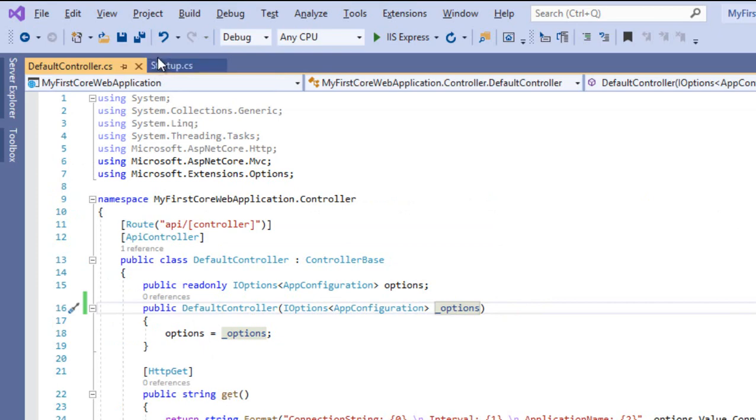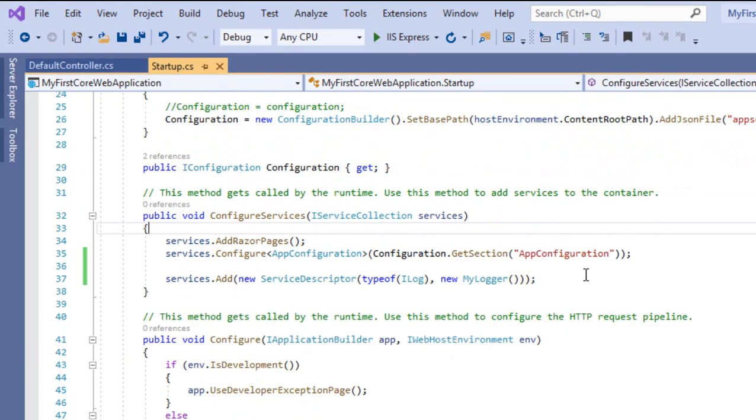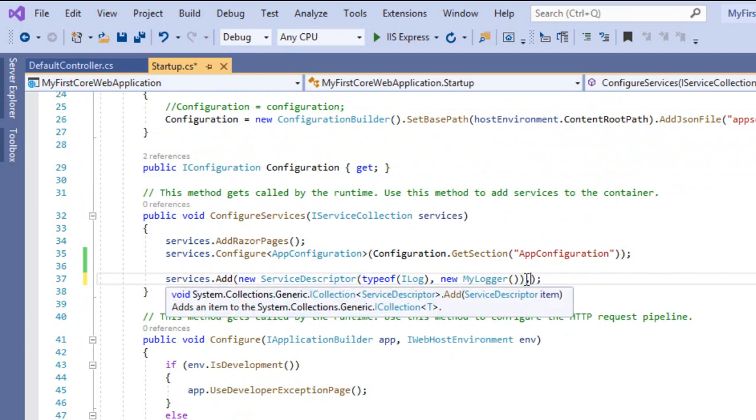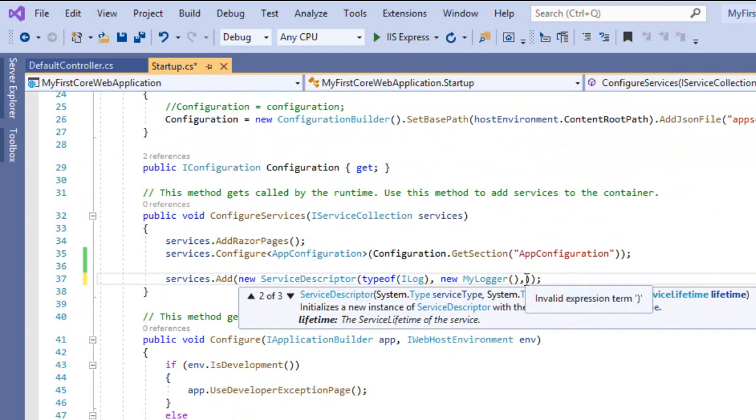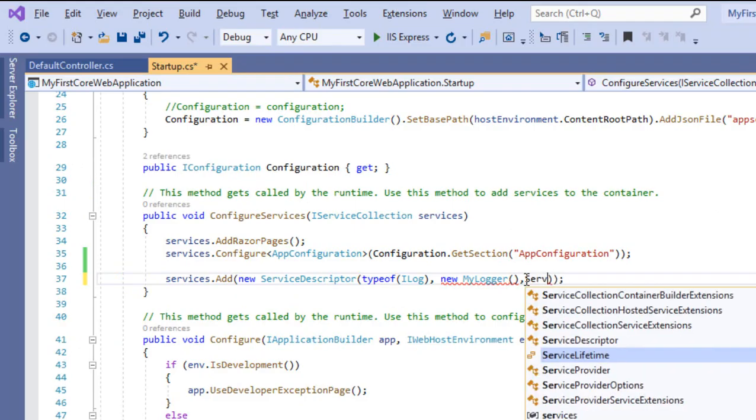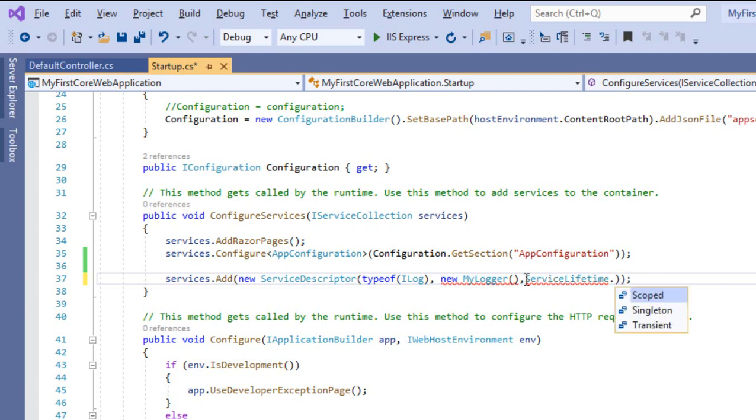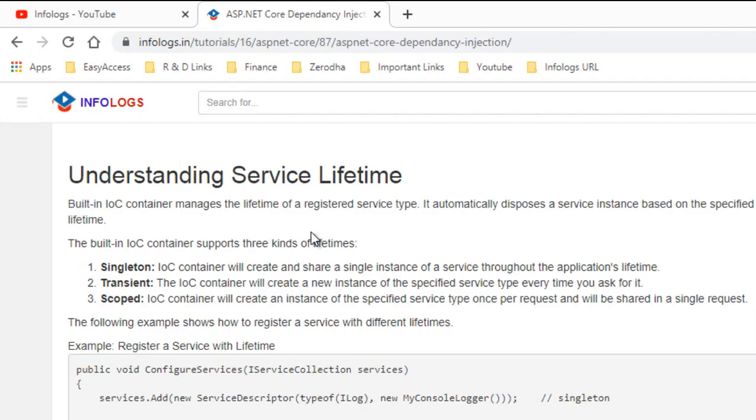So if you go back to the startup.cs file, here we have the service descriptor and the service lifetime. The service lifetime that we have to provide is scoped, singleton or transient. The default value is singleton, as you see the 0. But we need to understand what a singleton is. The first question comes to mind. This is the important thing for registering the services.